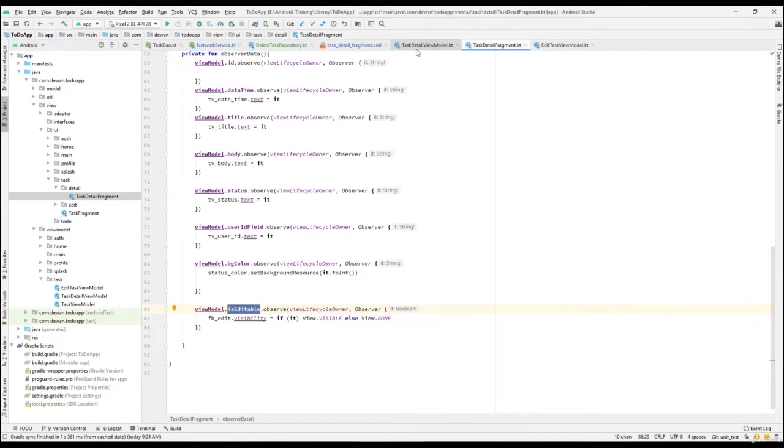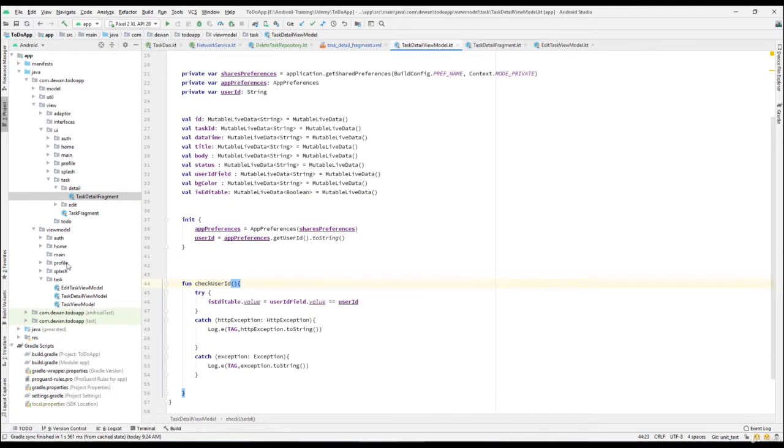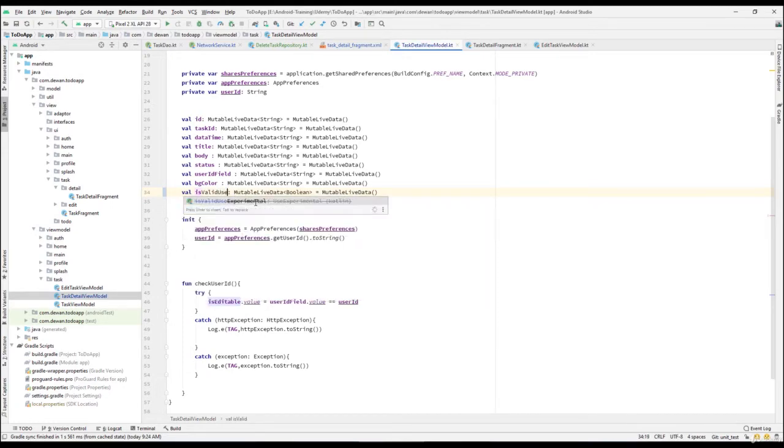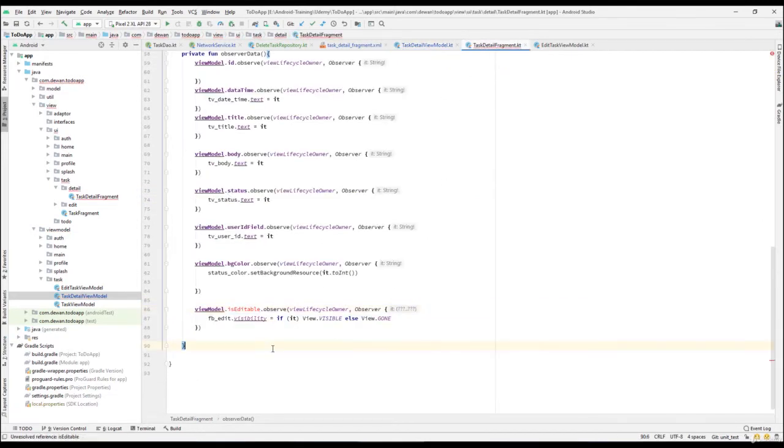So what we will do is we'll go to the task detail view model. So that is from the view model, task, and task detail view model. And let us change or rename this to, let's say, isValidUser. So if it is a valid user. And let me just copy this one and rename over here, and also in the task detail fragment. So let's rename this one.